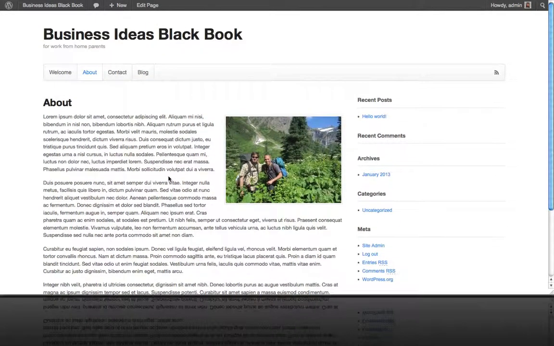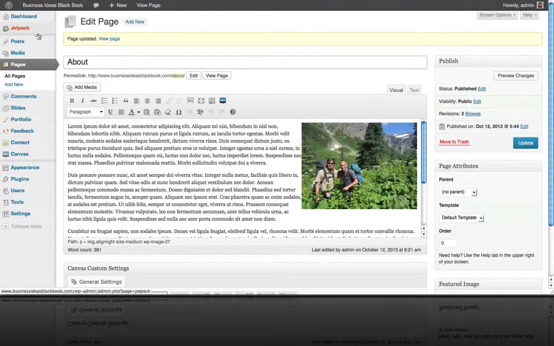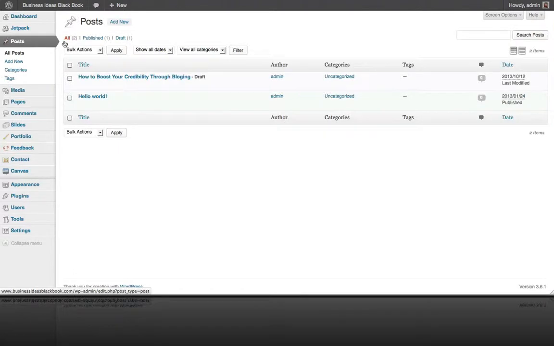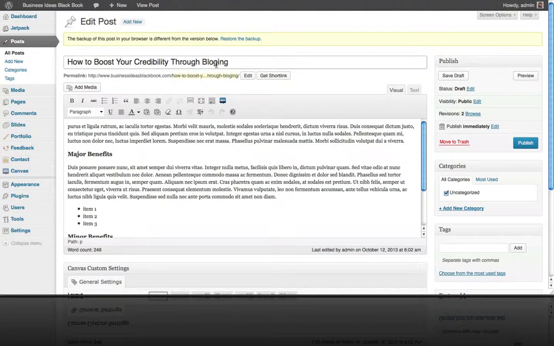So let's do the same thing with the blog post. We'll align the image a little differently, and we'll also add a video. So I'm going to go over here to our posts, all posts, and we have a draft saved here we haven't published yet. And in this case, I'm going to preview it.